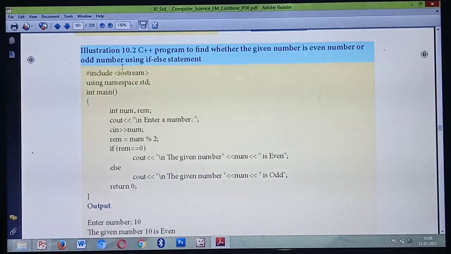Understood? Okay. What's the first line for the C++ program? Hash include iostream. What's the next line? Using namespace std. What's the third line? int main(). Inside the main function you are writing the main part of the program.